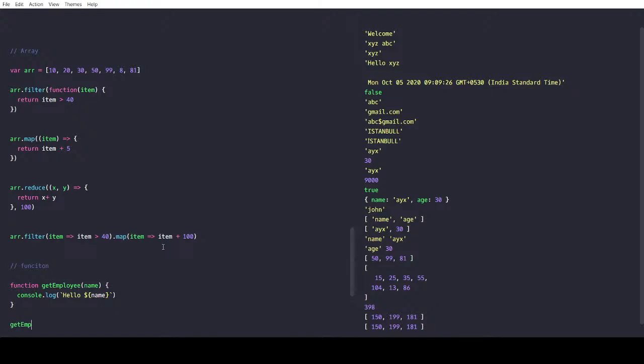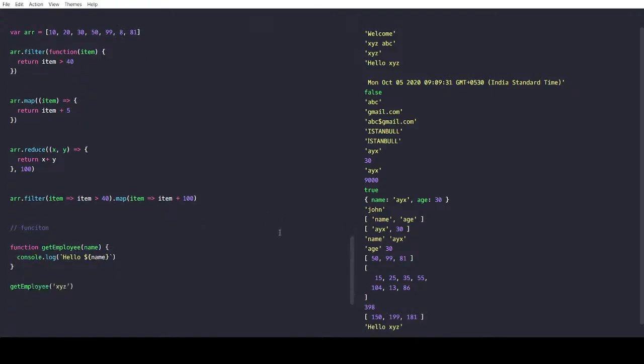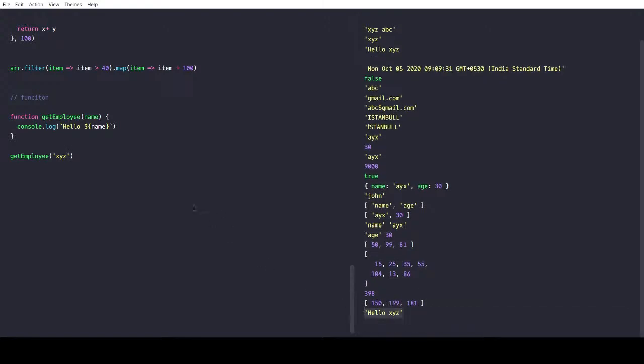If I access the getEmployee function over here and pass xyz or anything, I will get a reply immediately. A function can be one statement, it can be 20 statements, it can be 100 statements also. So we can access the functions.